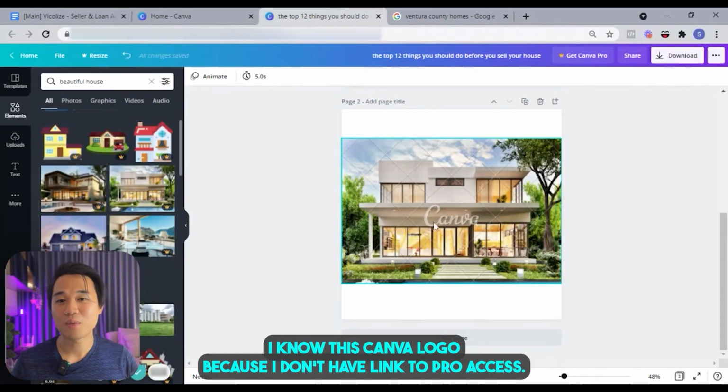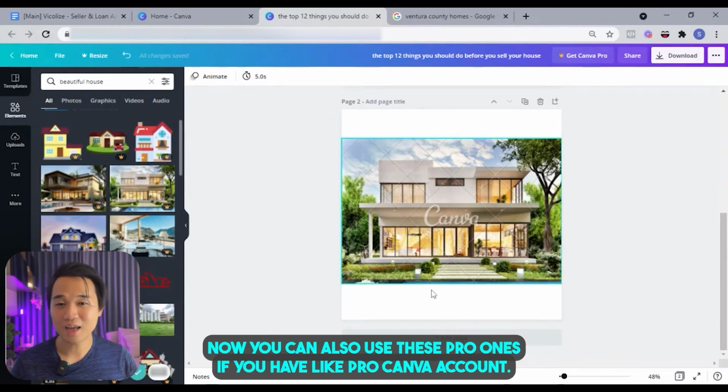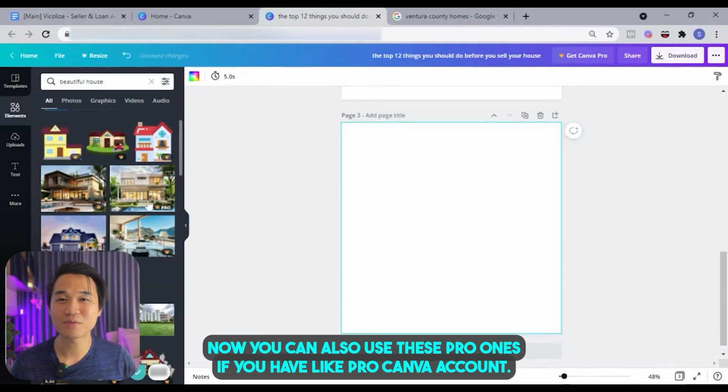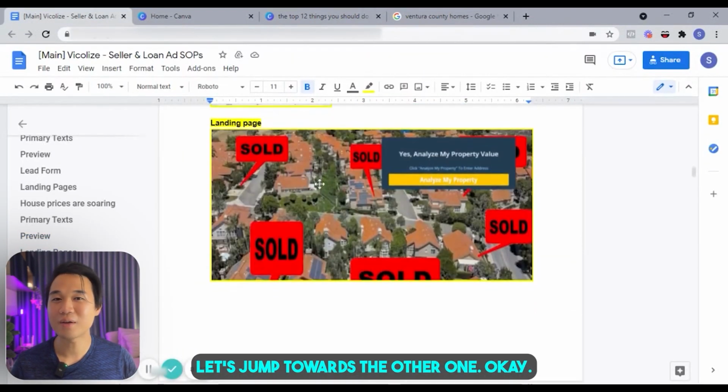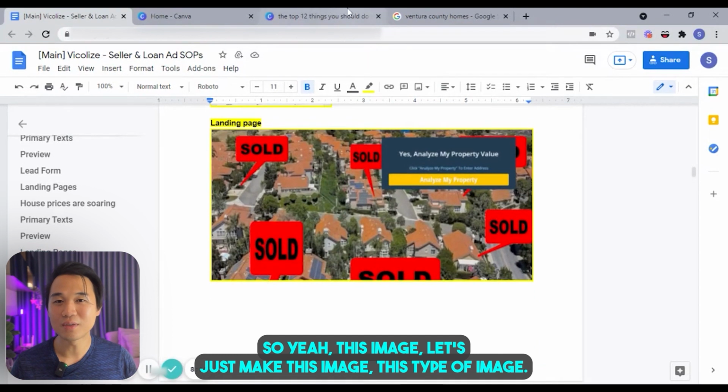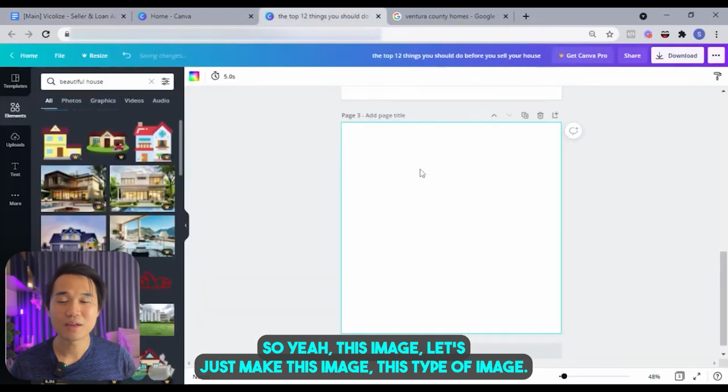I know this Canva logo is here because I don't have Pro access now. You can also use these Pro ones if you have a Pro Canva account. Let's jump towards the other one, okay? So for this image, let's make this type of image.